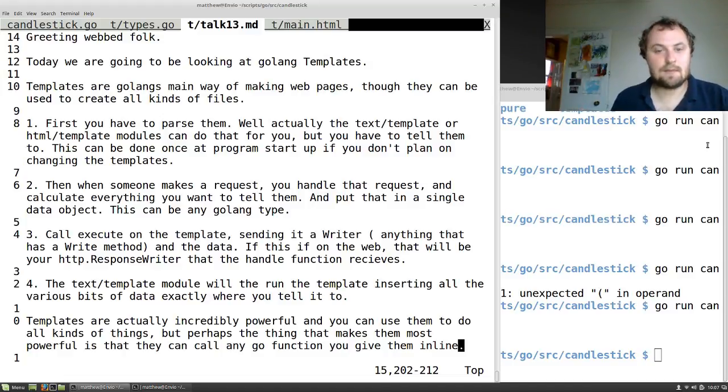Then, when someone makes a request on the web, you handle that request, deal with everything, and calculate everything you want to tell them, put it in a single data object, and this can be any Golang type. Then when you call Execute on the template, sending it a writer, anything that has a write method, and the data that you've created, the template will then go through the data you've written and put the data where you've told it based on how you've described the template.